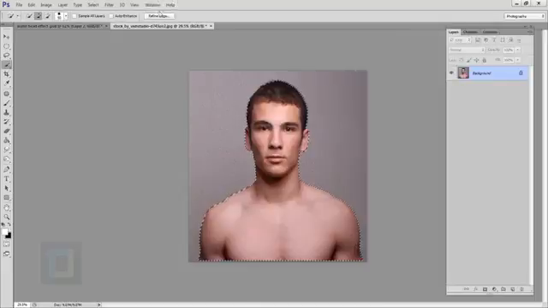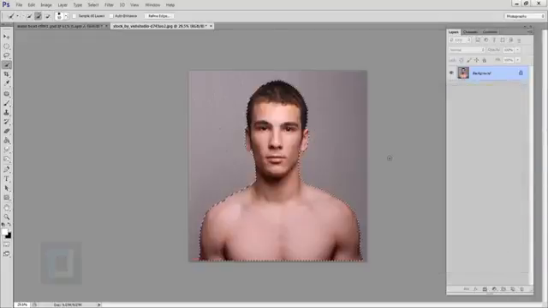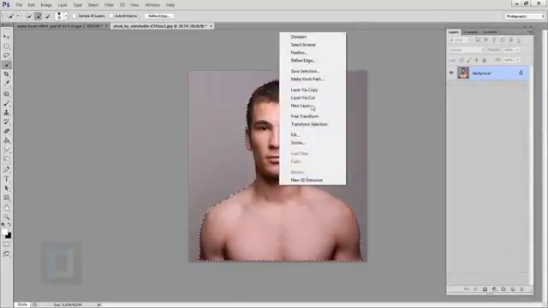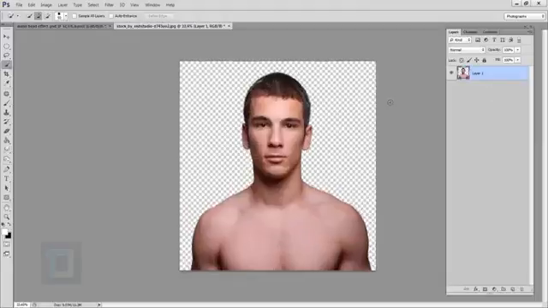Now again go to refine edge, but this time use your brush tool, this one default, make it a little bit bigger and then paint around the edges. So now that looks good, hit OK. After that, right click and select layer via cut. So now the subject is on a different layer, then select your background and you can delete it.